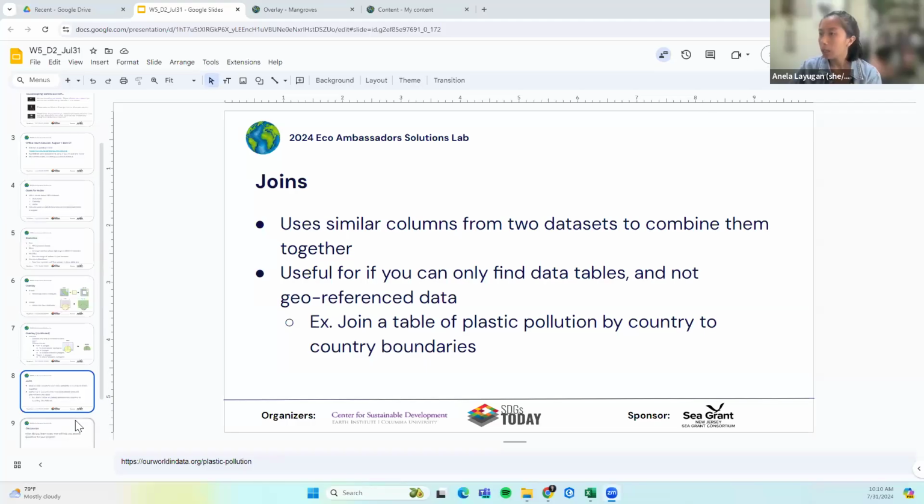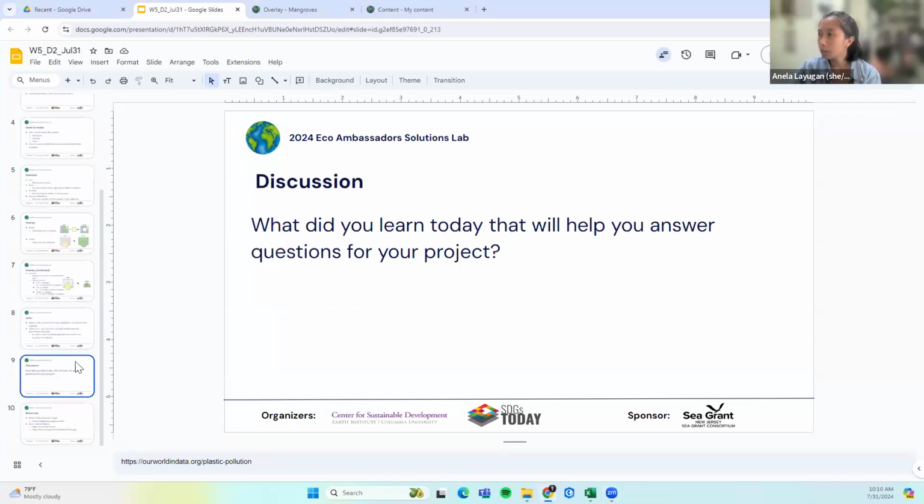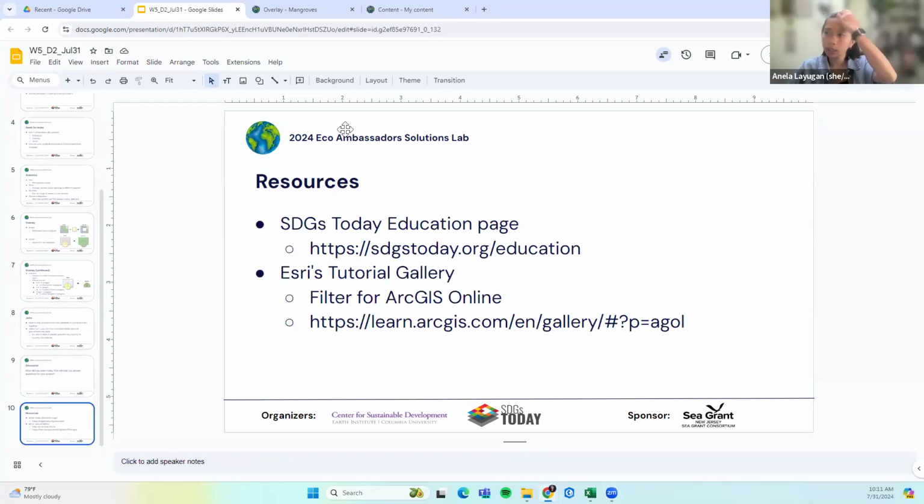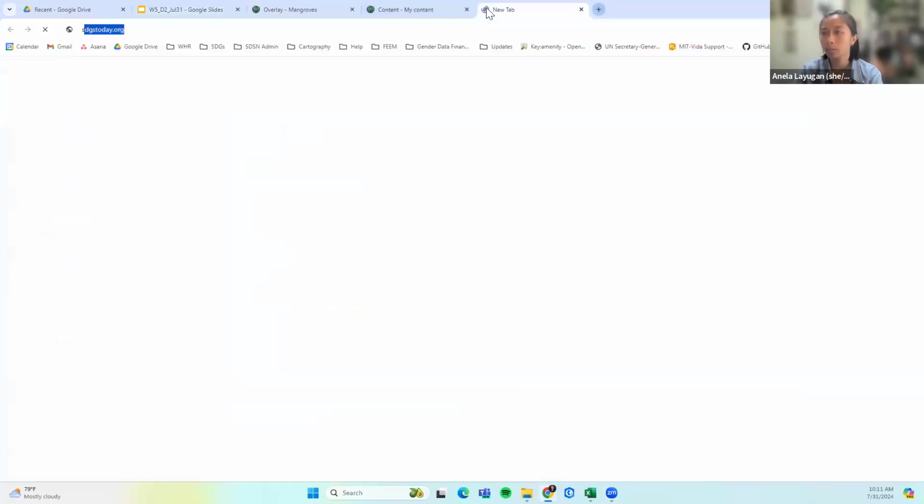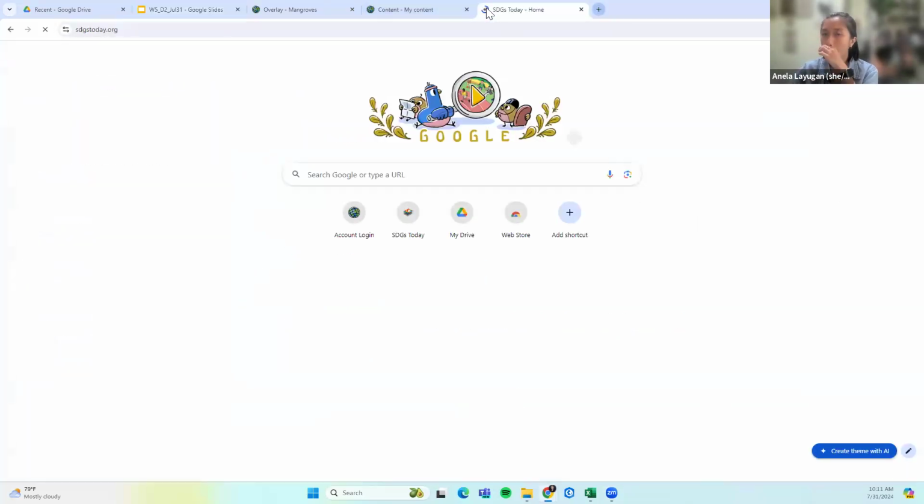Before we end, I just wanted to go through a couple of other resources that might be helpful for everyone as they're trying to decide what kind of analysis to use in their projects. So I'll share my screen again. That was our discussion question. And then for resources, there are a few different ways to find other tutorials for different kinds of analysis. This is one that I've already shared in the past, but I will share it with everyone again.